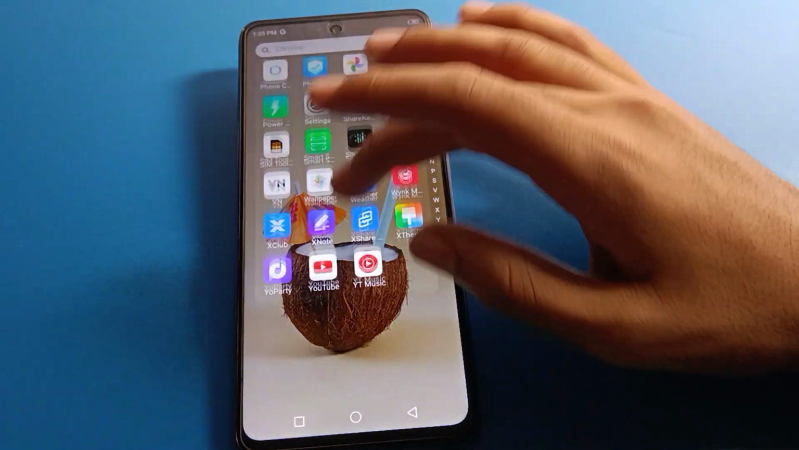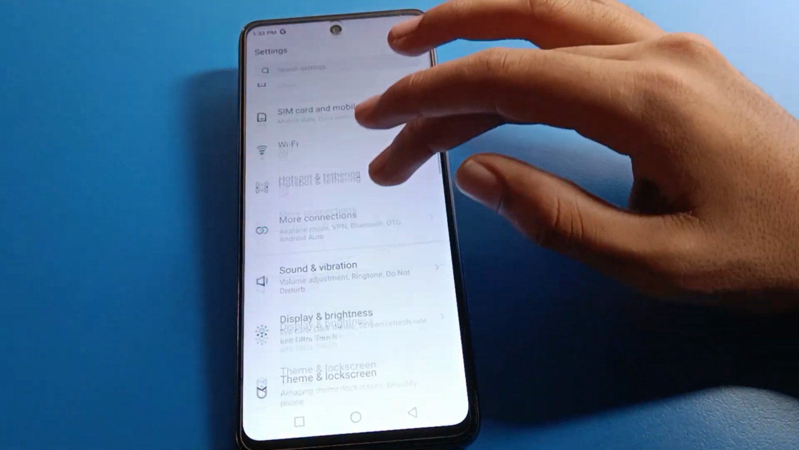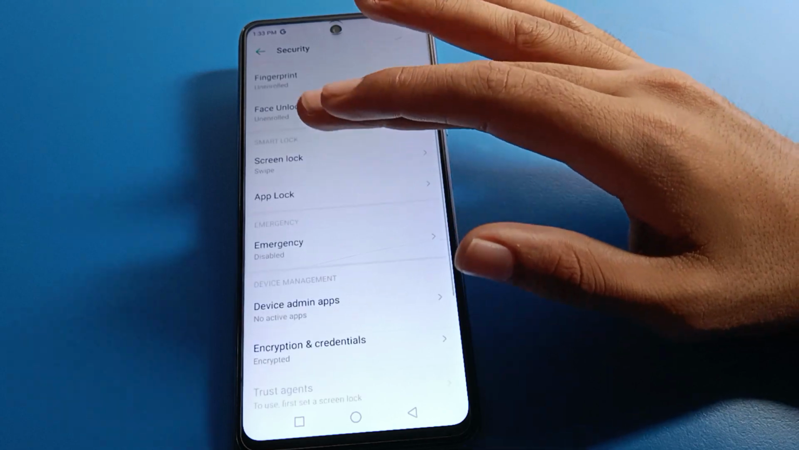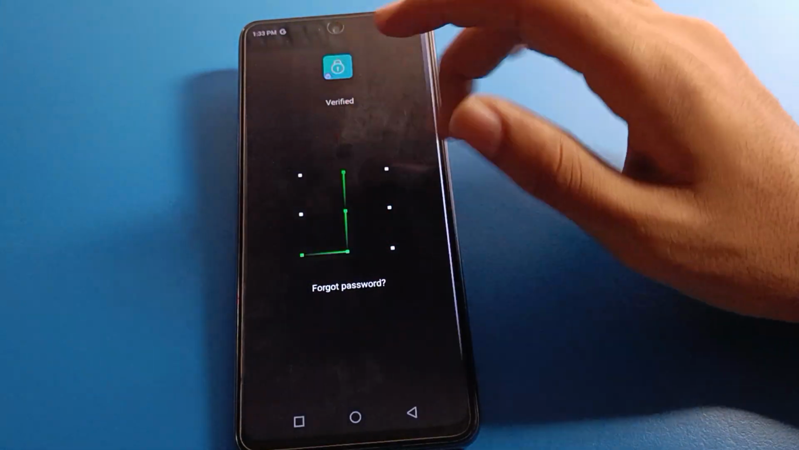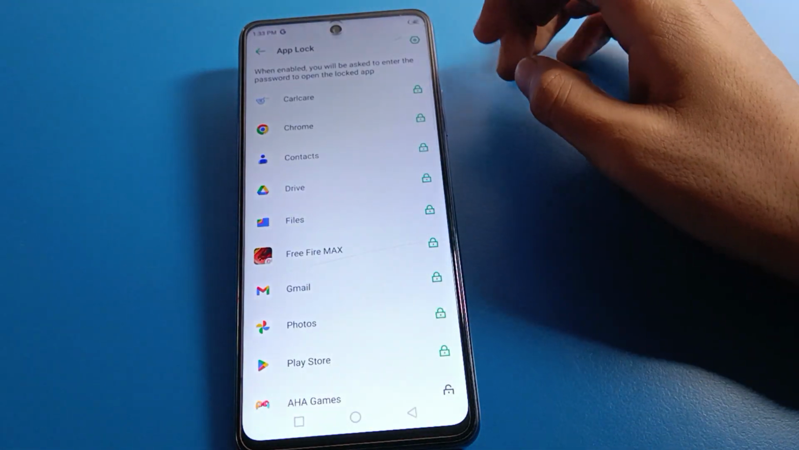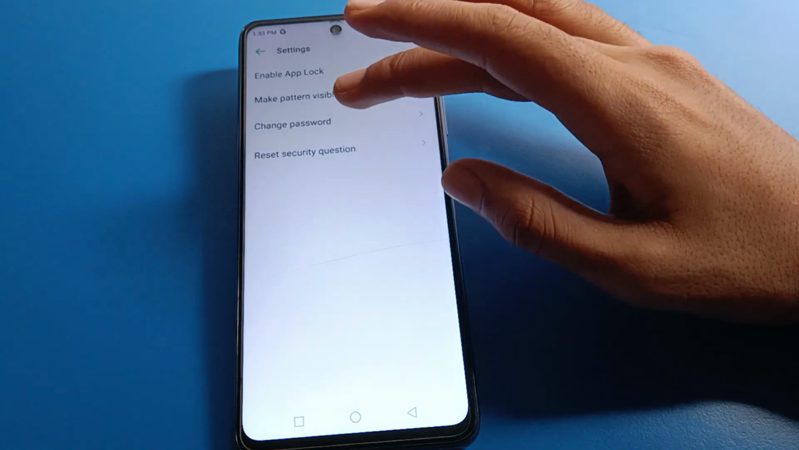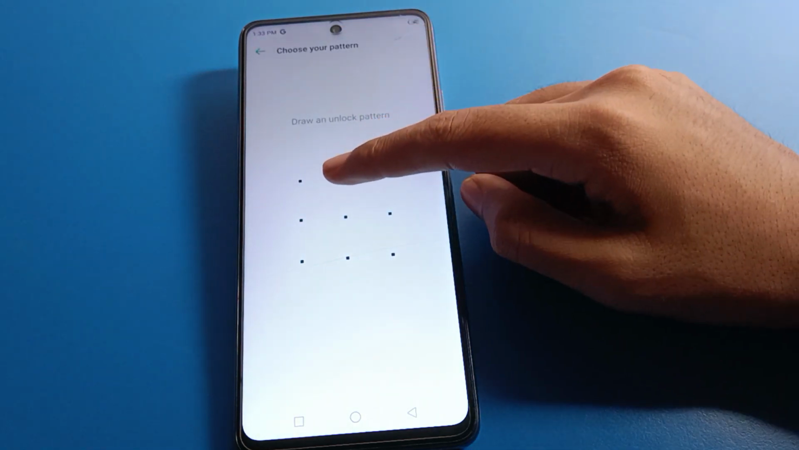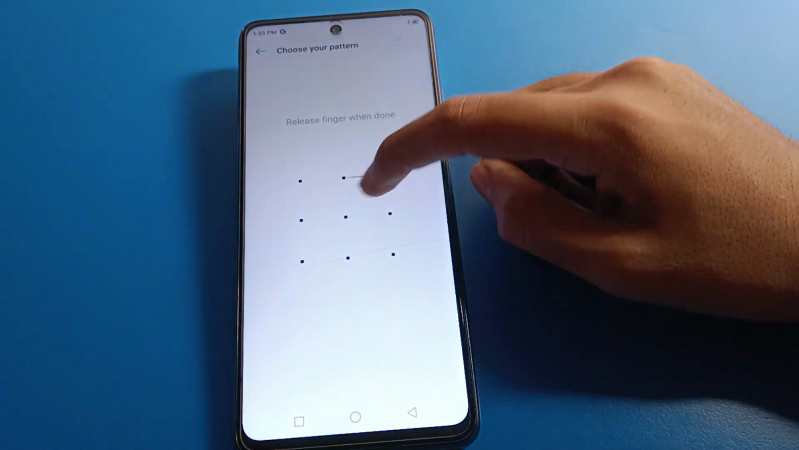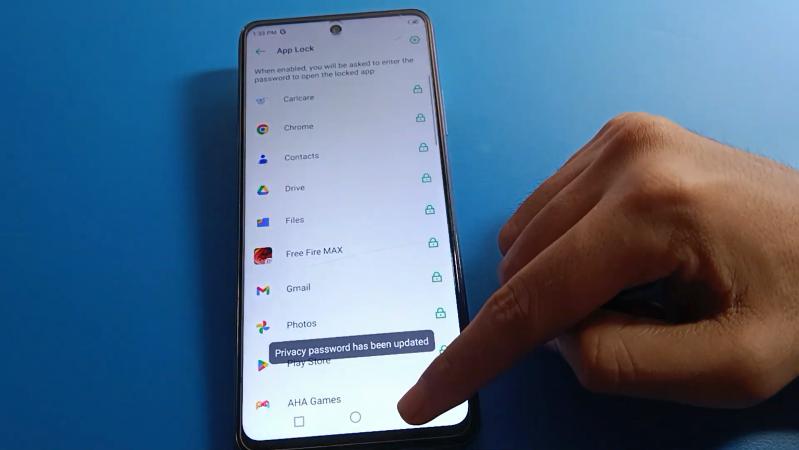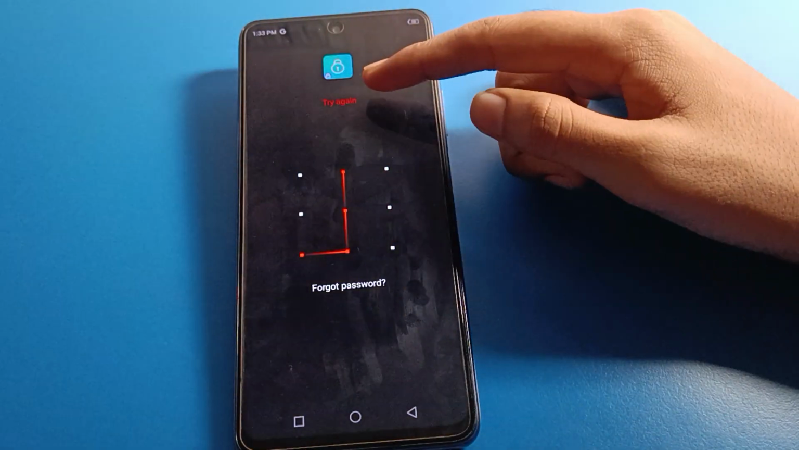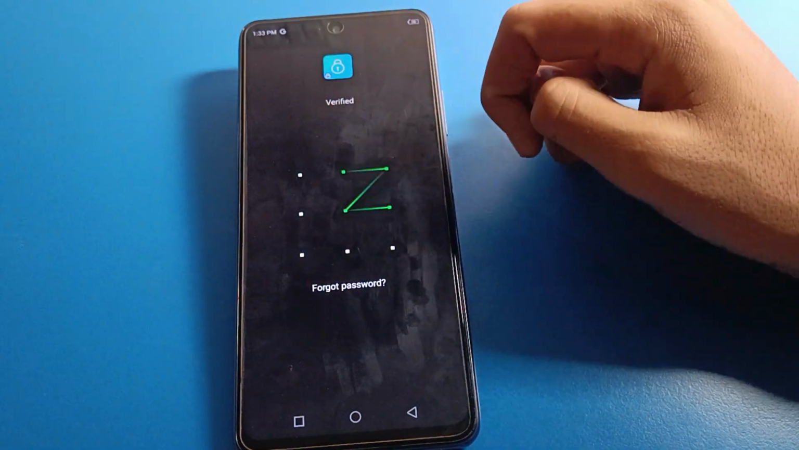And friends, again open your phone setting. After opening phone setting friends, again click security setting, app lock setting, draw pattern, click here the setting icon, and click here change password. Friends, you want to change your app lock password, you can draw a new pattern. So friends, I will draw this Z, and you can check app lock password will change. Friends, you can see this is wrong password, Z is right.